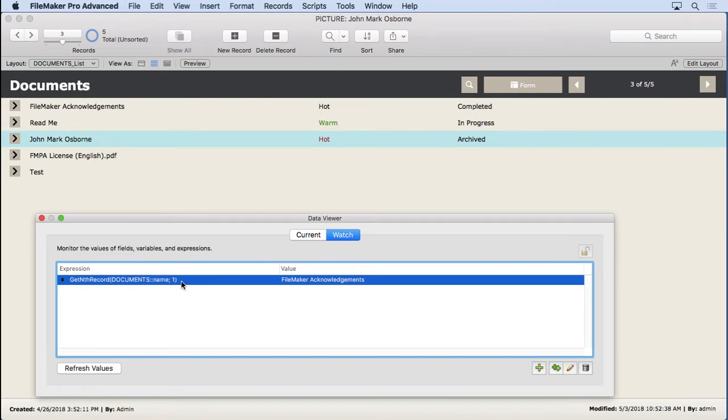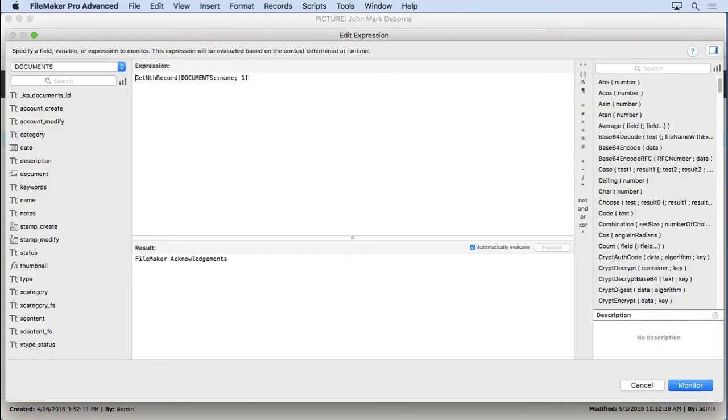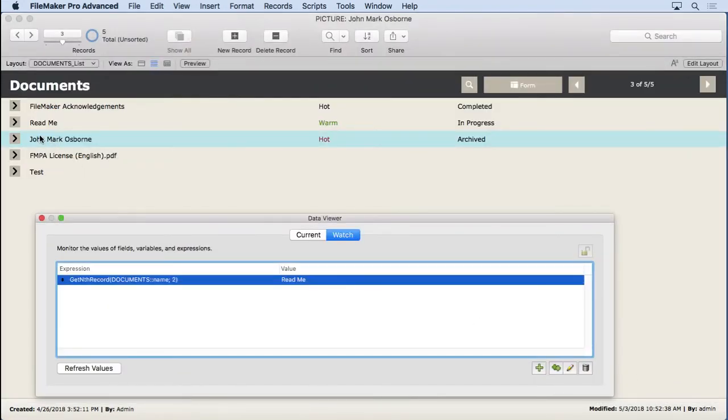So I can change this to 2. And you see it says read me now. And notice we're on record 3, but it's giving me record 2 contents. So you can look in the found set anywhere you want. You can't go outside the found set, but you can go anywhere in the found set you want. That's pretty cool. And you don't use it all the time, but it can be very useful.